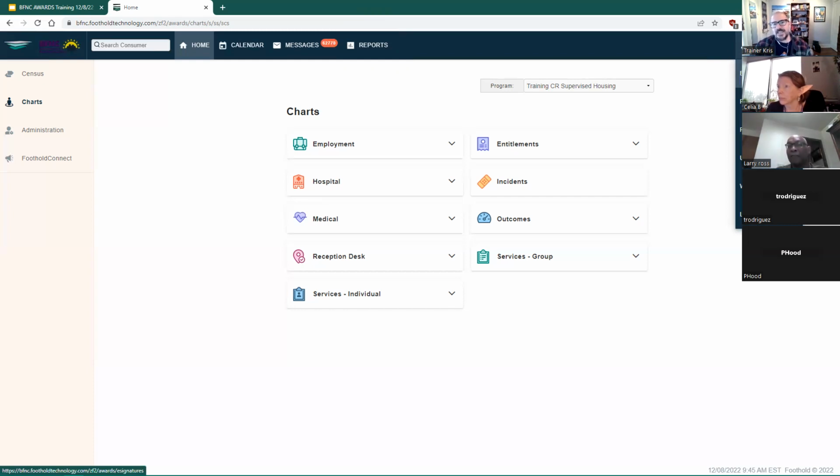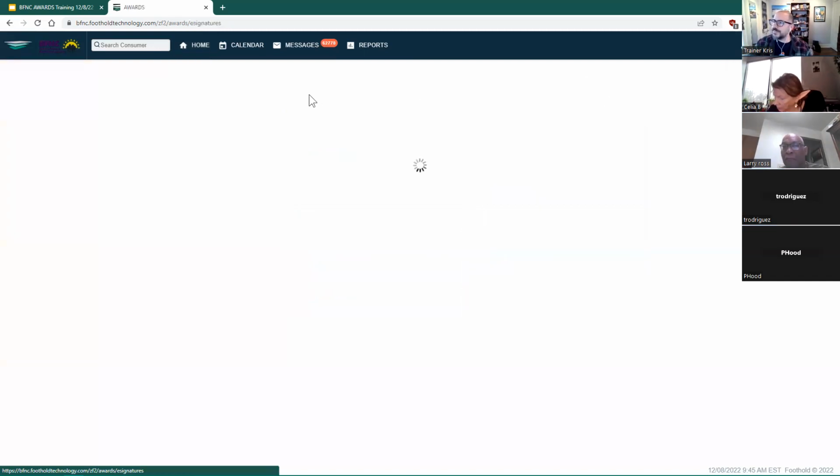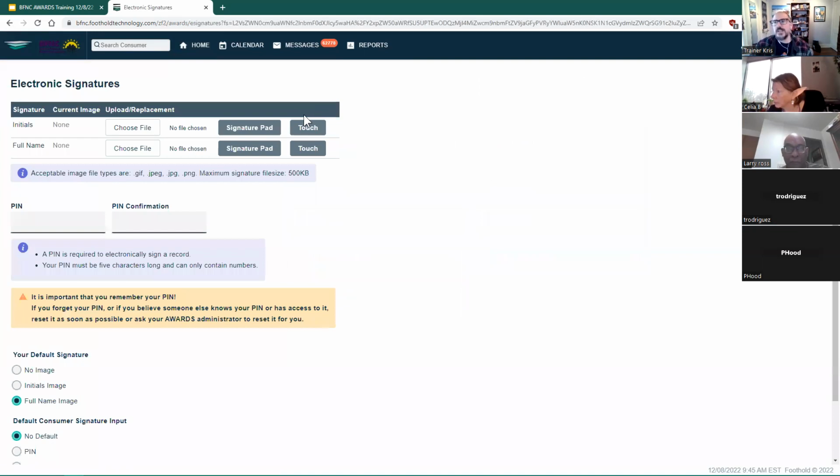Now, to e-sign something in AWARDS, you're going to be setting up a 5-digit PIN. And anytime you go to sign something, you're going to be entering in that 5-digit PIN. This is where you set up that 5-digit PIN. So here, when I click on this e-signatures button, I'll be brought to this page where at the very top, I can enter in my initials or full name image. And there are 2 ways to do that. I can choose a file from my computer, or I can use the signature pad or this touch option. I'm going to demonstrate the touch option by clicking on the word touch.